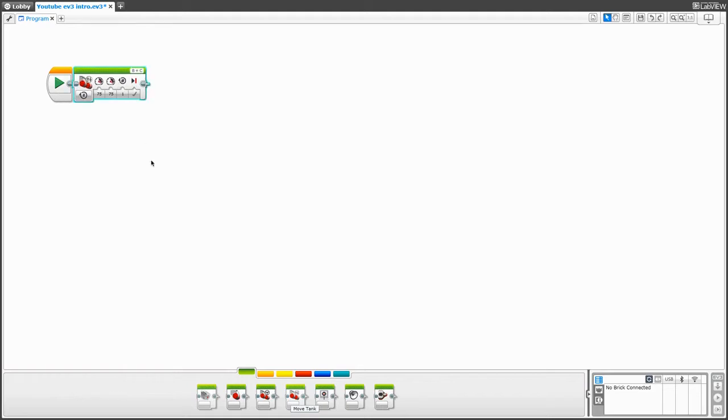This is move tank. The move tank is that you can separately control each speed of the large motors. So if you want one large motor to go at 50, you can do that, and then you can have one large motor going at 75, which would make the robot turn. And then this is how many rotations you want the large motor to go forward.